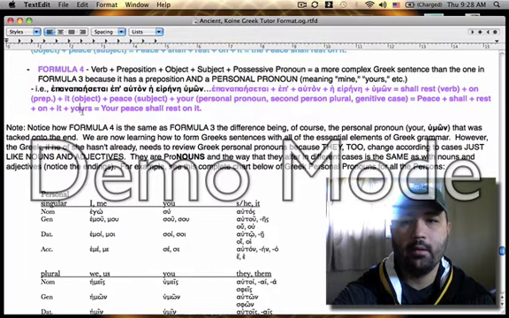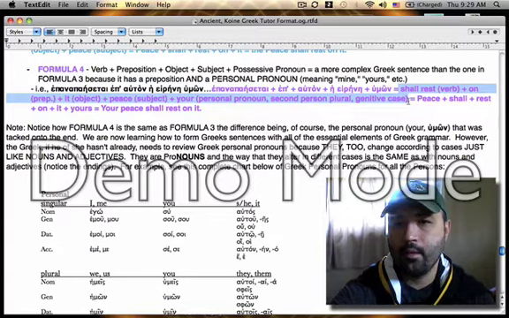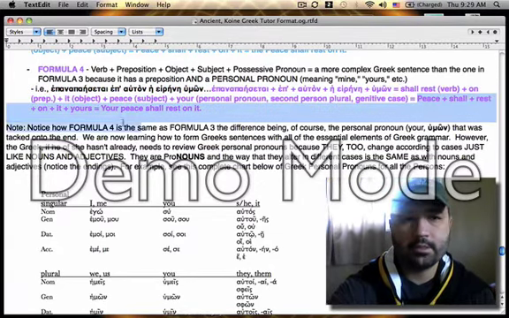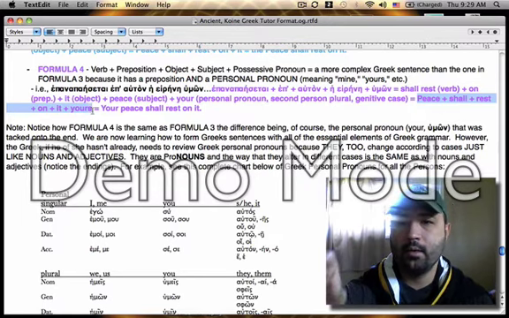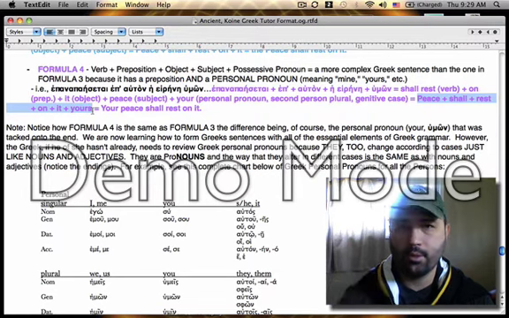Again, what I'm showing you here is the same thing as I am here. Here I'm just showing you more of the grammatical details. Here it's just the simple elements: peace plus shall plus rest plus on plus it plus yours.